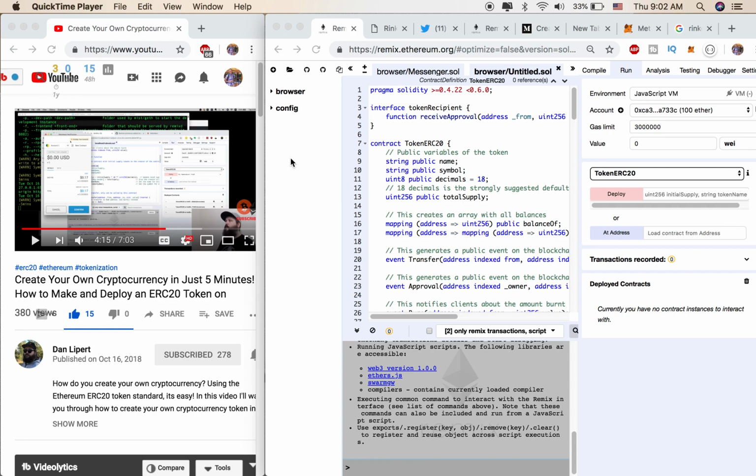It was a Friday night, and I was feeling adventurous. And I was like, I'm going to do it. I'm going to make this ERC20 token. How do I do it?